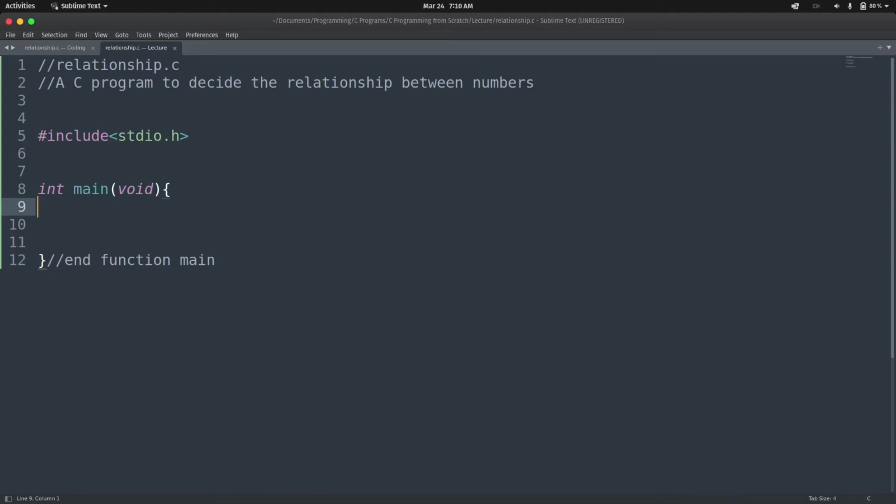For the purpose of this lecture, I've already created a file called relationship.c, and we are going to create a program that will decide the relationship between numbers. The first thing we are going to do is prompt the user to enter two numbers, using the printf function.